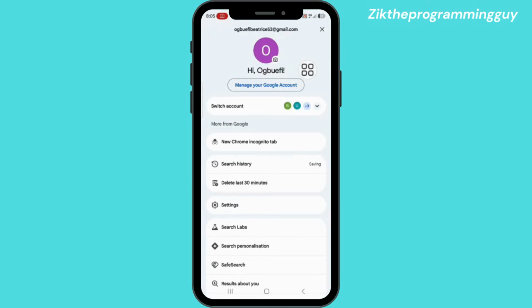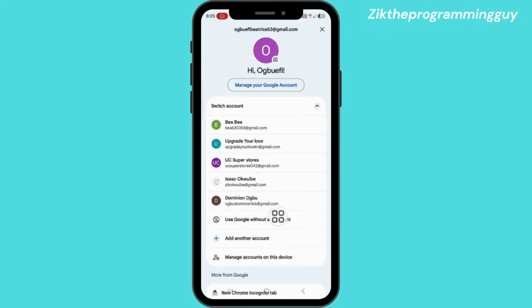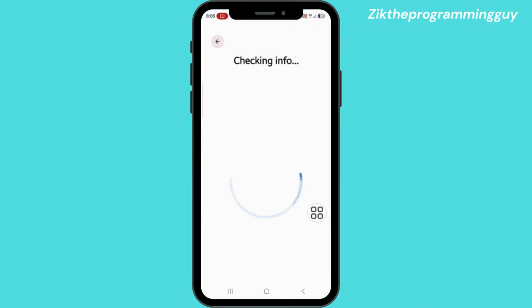Once you click on the profile, you're going to see switch account, and if you don't see switch account, that means it's just one account you have, and you're going to see the add accounts right here. But since I have a lot of Gmails, I'm going to click on this, and you're going to scroll down and you're going to see add another account. Click on add another account, and you're going to input a fingerprint or any password.